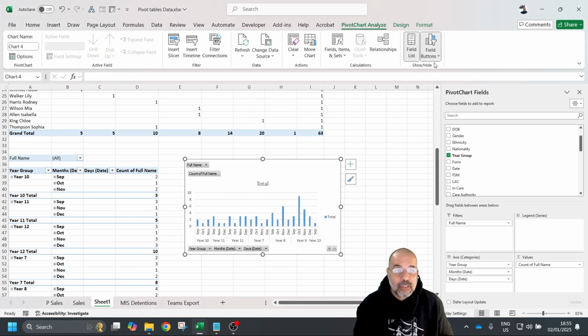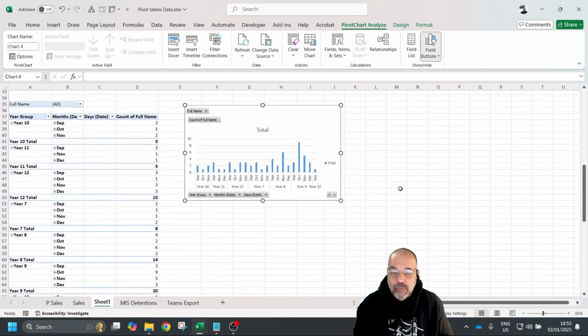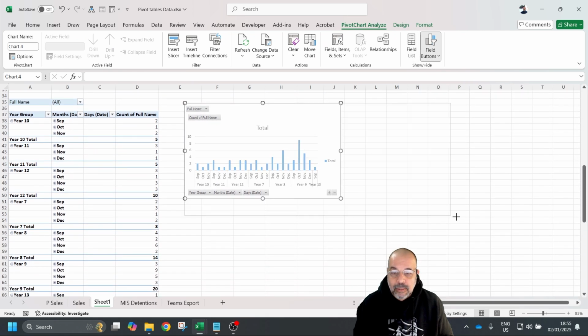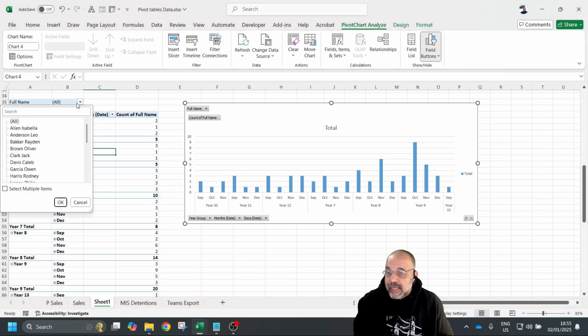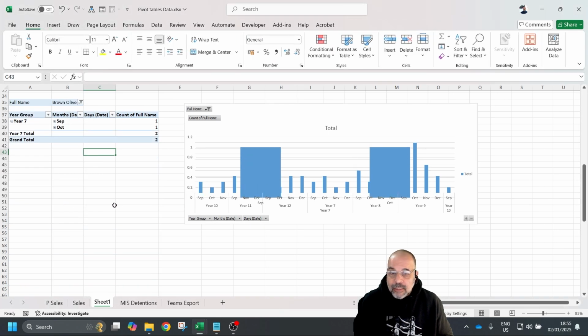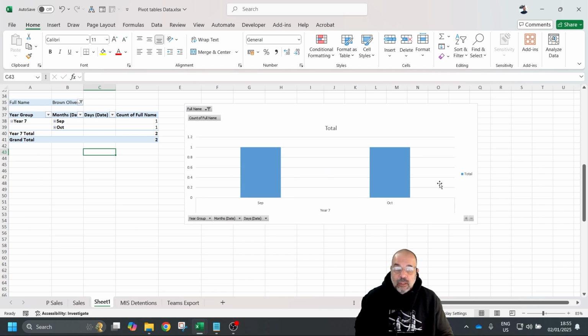So let's just get rid of this field list here to give me a little bit more space. Let's make that a bit bigger. And that's now really easy to see. And now I can very easily see my chart over a period of time. I've got a full names filter. So if I just go to Brown Olivia, let's have a look at that. I can see here when detentions were.